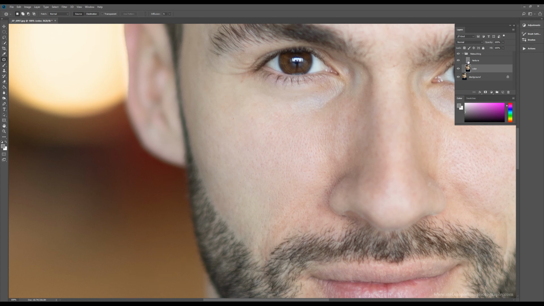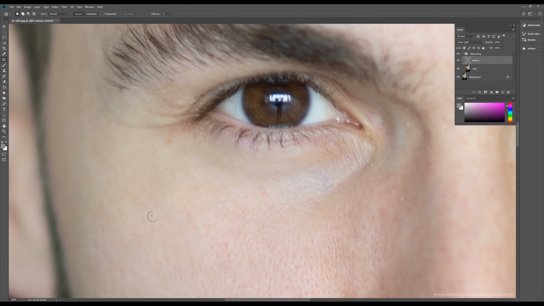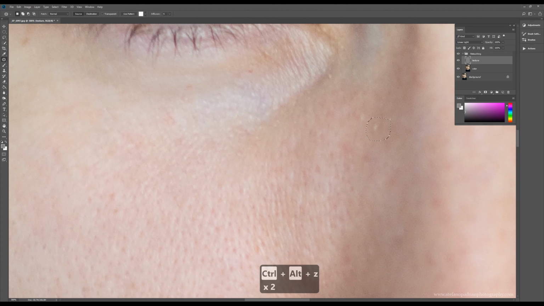Once the color is done, move to the texture layer to retouch the finest detail, such as this spot here or this white spot here. You have to be very careful because it takes a second to do something like this, for example. There we go.